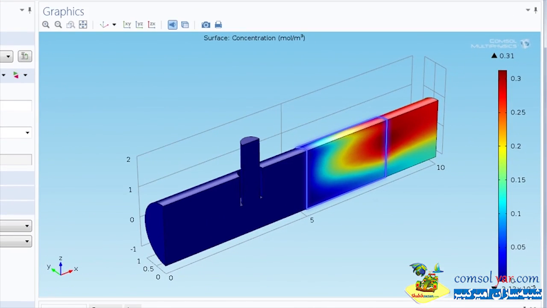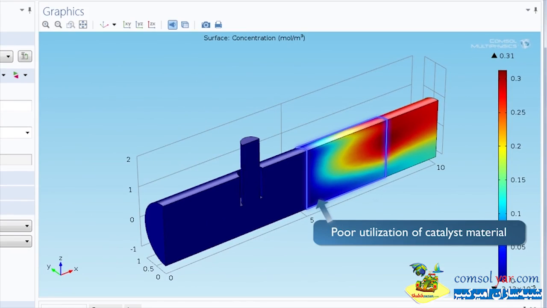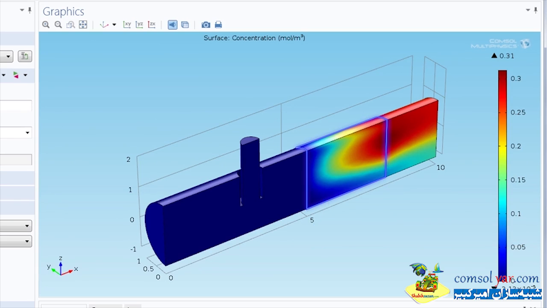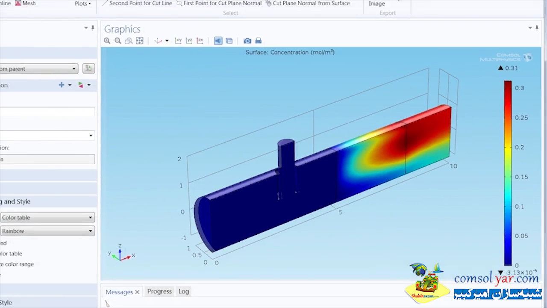As you can see, the concentration of species C in the porous media is not evenly distributed. This suggests that the injection needle is placed too close to the reacting bed, which doesn't allow proper mixing of species A and species B before reaching the catalyst.